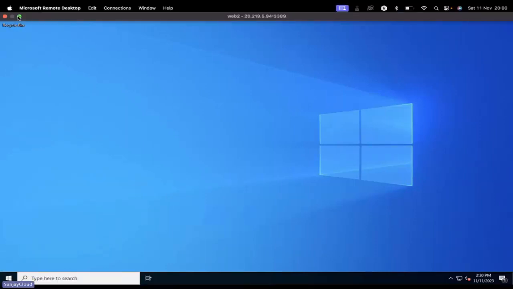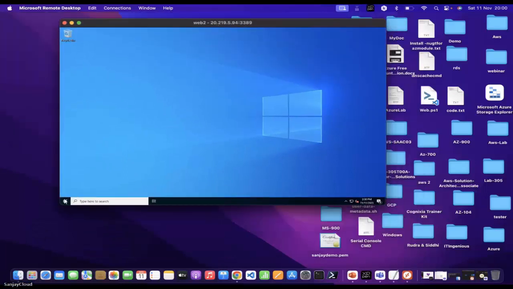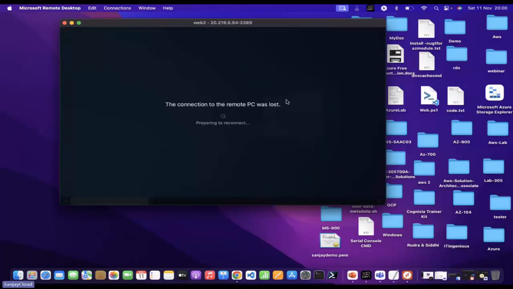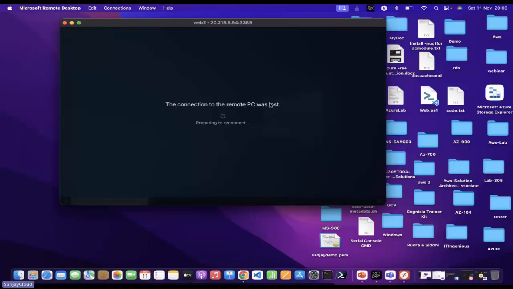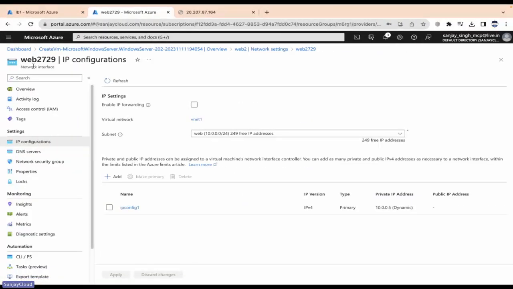So let's wait for a few seconds. It will be disconnected. As you can see, I'm not able to access my server and my RDP connection is disconnected just because I removed my public IP address. Now I cannot access this virtual machine over the internet using RDP just because there is no public IP address associated to my VM. Now assume I have to access this VM over the internet without associating a public IP address. How can I do that? But it should be a secure way.